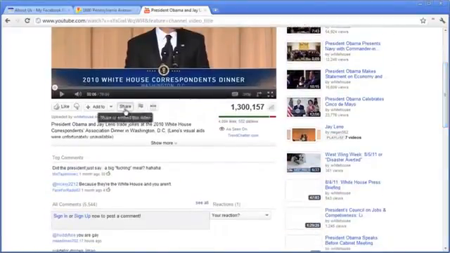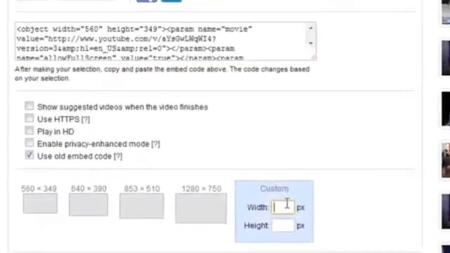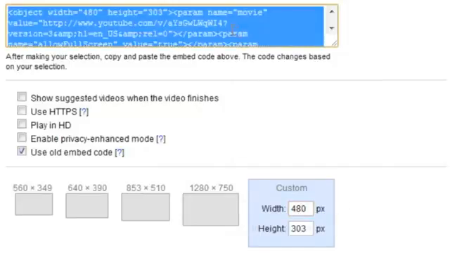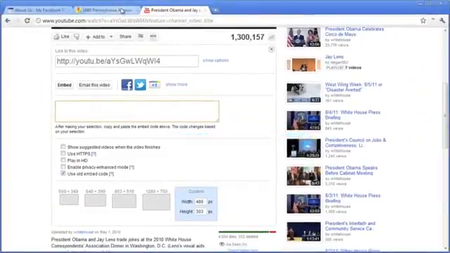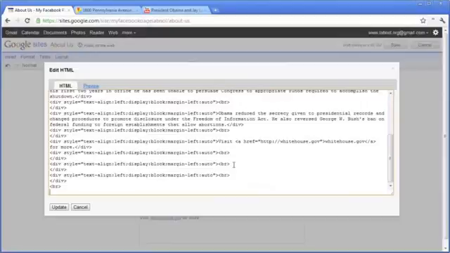Just open the embed tag and change the width of the video. This is important because our Facebook page's width cannot exceed 520 pixels. So just copy the modified embed code to the clipboard and go back to Google Sites. You can't paste this code here, so switch to HTML view and copy paste the code here.